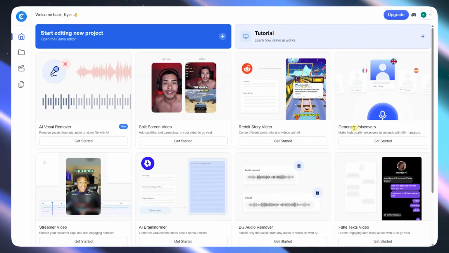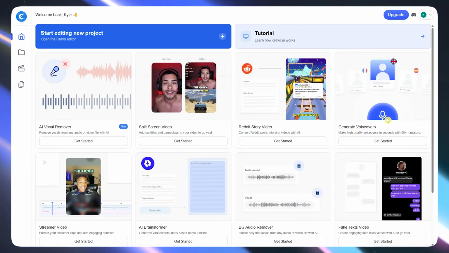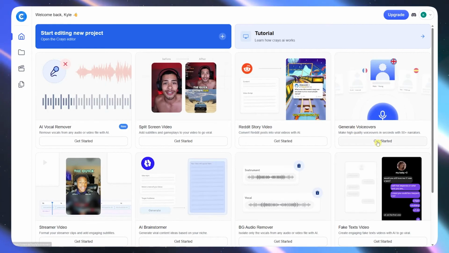So next, we have generate voiceovers. This feature turns your text into high quality AI voiceovers in a few clicks.